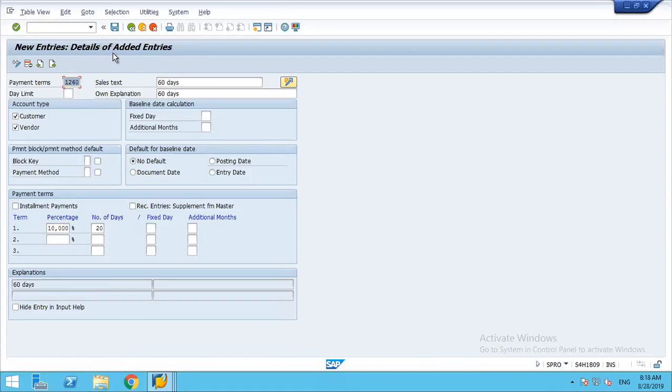Okay, I'm just saving now. And the balance is of course 60 days. So totally it is 60 days. I'm not entering 60 days in the first term itself, it means in the first installment itself.